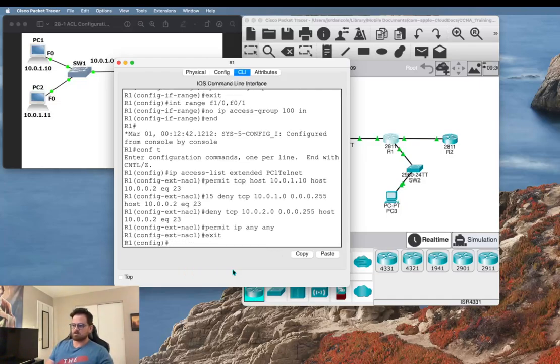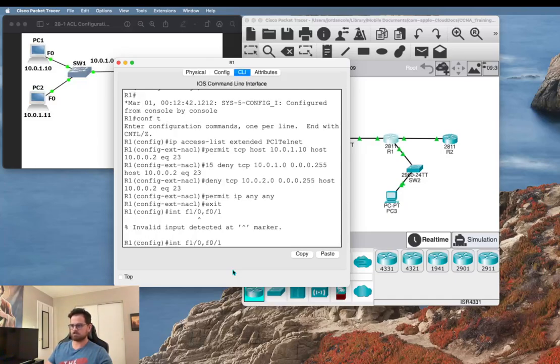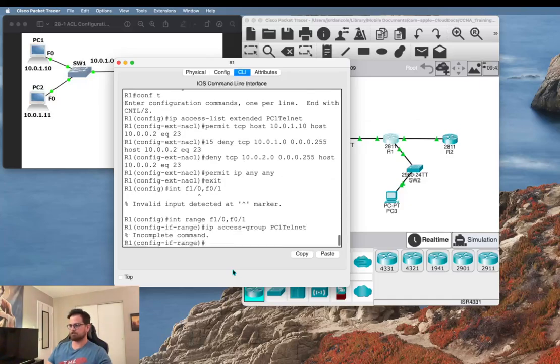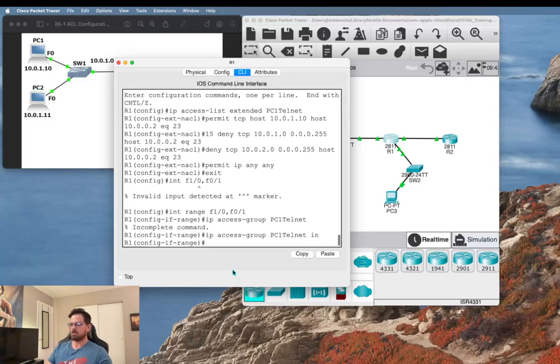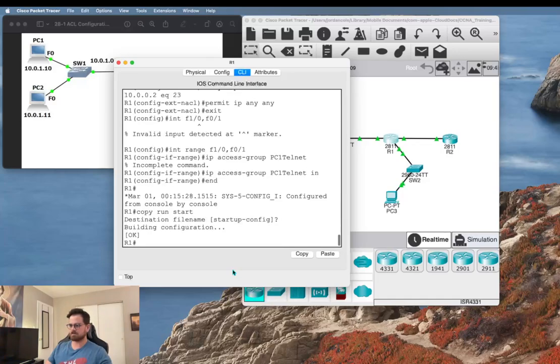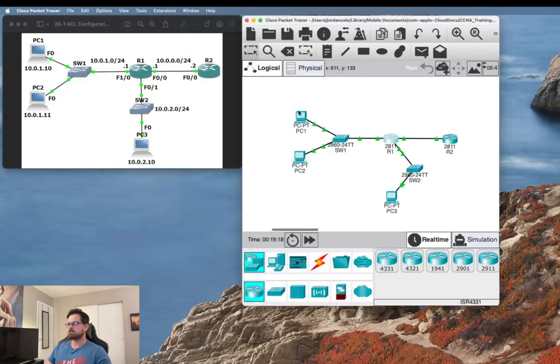So this is the same ruling as our extended ACL that we made earlier, but we're going to apply it to the same interfaces and see if we get the same result. I forgot the range part. There we go. ip access-group, and then you're going to type the name of the ACL. Oops, and then in. Okay, so we got that configured. Let's just do a copy run start, out of habit, and let's see if we get the same results here.